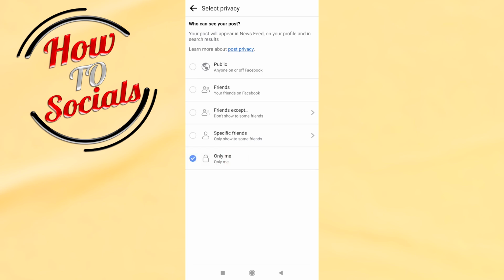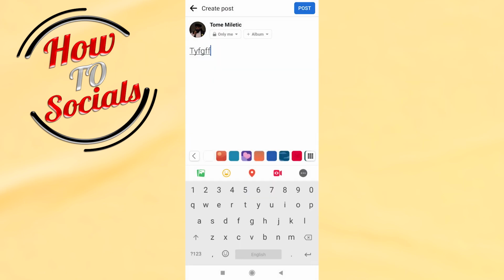See more. You need to choose the last one, only me. That will give the option to get the photo private. Go back and go post.